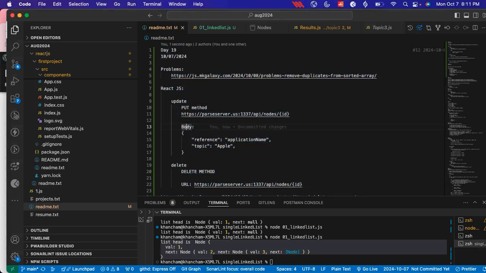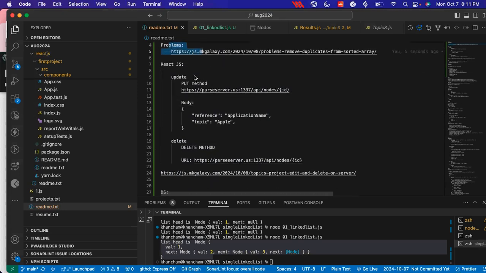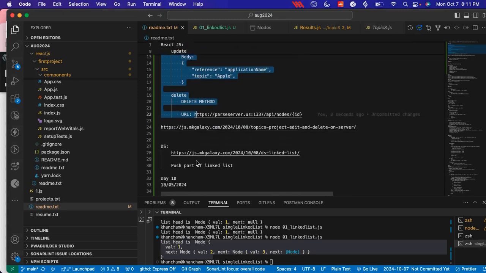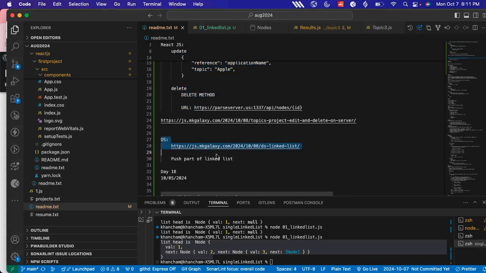So any questions now? So I told you to do this problem. I gave you the API for this. You have to implement it on the site. And then this is the data structure. We did the push part of the linked list. Any question on this one?